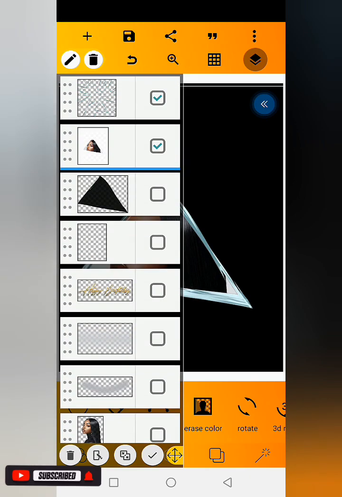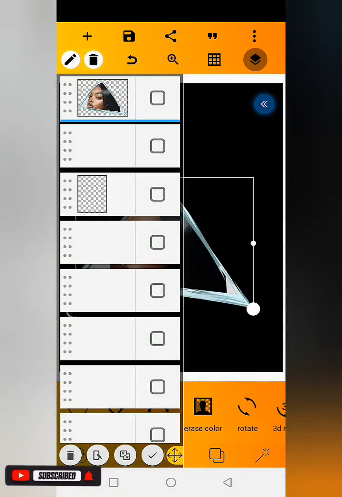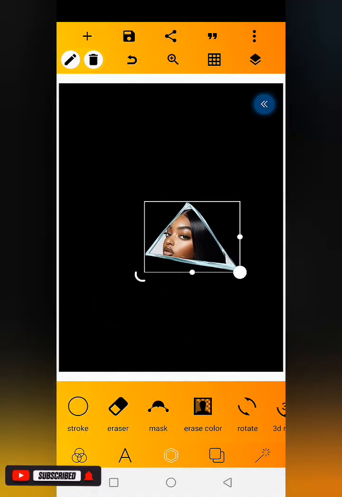Then after that, I'm going to merge both together. I'm going to make them together so that they become one. And can you see it now? We've been able to achieve the glass effect with a simple method.